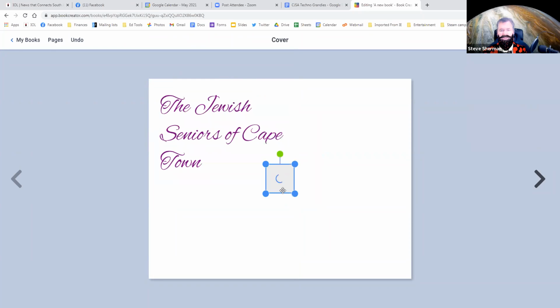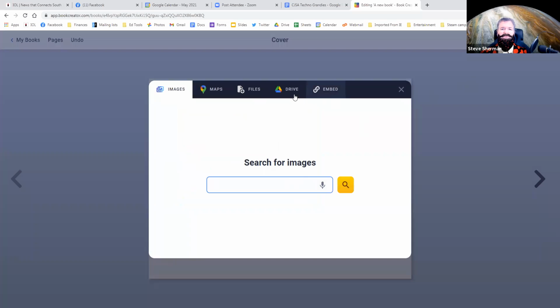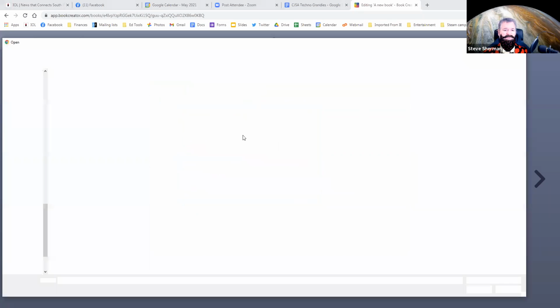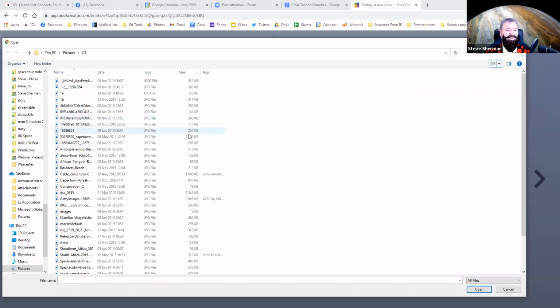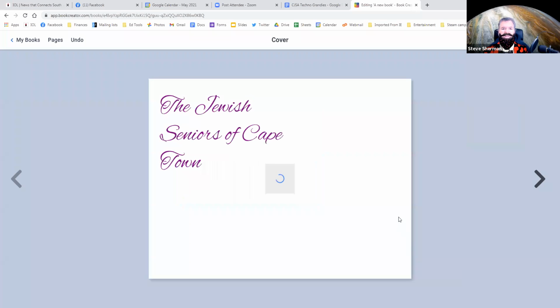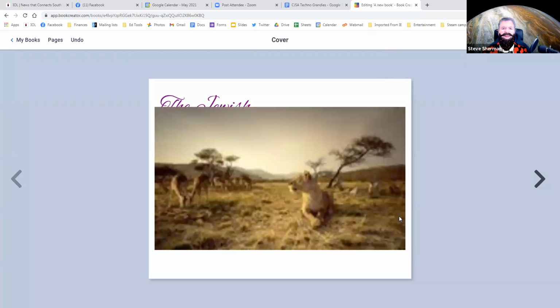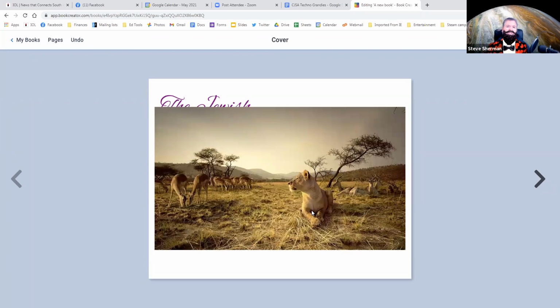I see this is taking too long, so I'm going to add another picture, maybe something a little bit smaller. Let's see, size-wise. Let's choose that one over there. So that's uploading the picture, and it's there. Oh, but now what's the problem? The picture is actually over my writing.